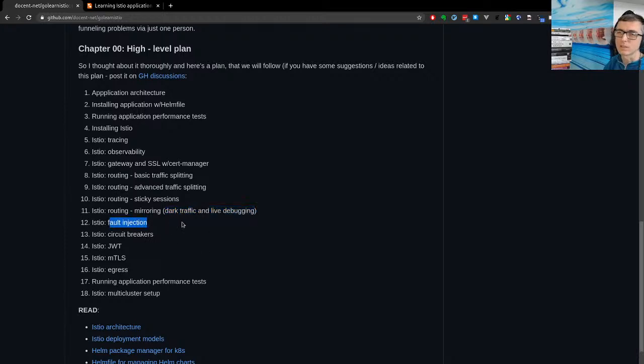Fault injection, another interesting chapter, is gonna be about creating endpoints or even replacing some endpoints with, let's say, errors or error messages or something like this. Thanks to that you can create some interesting testing scenarios. It's gonna be about that.